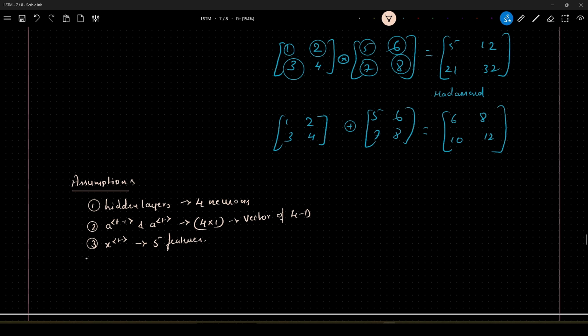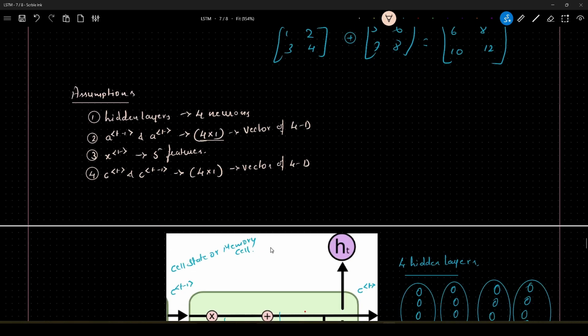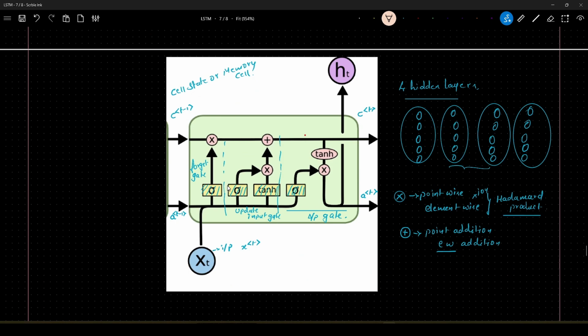Now we have something called ct and ct minus 1, right? Let's say this will also be of the same dimension as the activations. That's the compulsion with respect to LSTM. So this is also a 4-dimensional vector. Okay, so please be clear on these assumptions on the shapes of each of the vectors. So these are all vectors. Okay, now coming to the gates one by one.